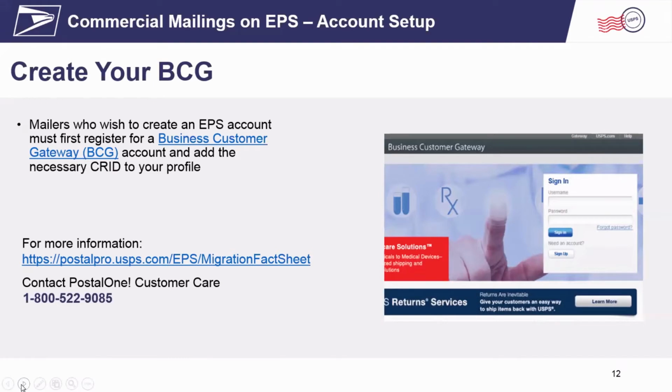And so let's talk about creating your BCG account. This is your Business Customer Gateway account that opens up other products and services through it for the Postal Service. You go to the BCG site and it's a simple sign-in process where you use username and password. And then if you have other information, you can contact the PostalOne help desk. Also, you can use the Postal Pro link on this page. Very simple process of signing up for the BCG account.